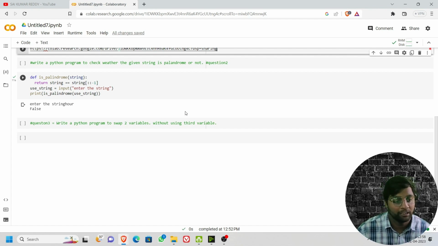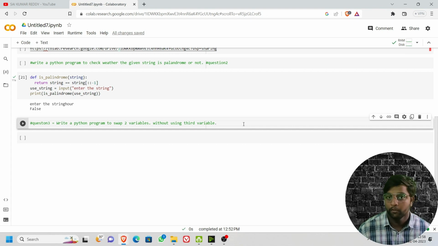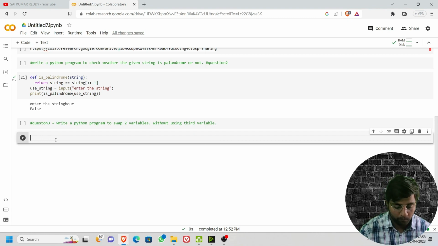So the question here says that you can do the coding to swap, but you should not use a third variable. You have to use only the variables which are assigned to you, and only with that you have to do the swapping. So how are you going to do that? Let me write the code for you all. If you already know the code, do write the code. Pause this video, write the code, and if you get the output perfectly, just post that code in the video comments. So now let's start with this.